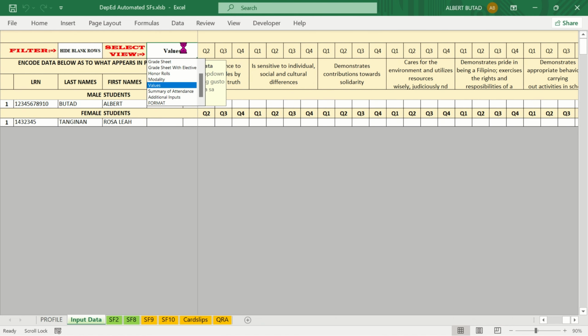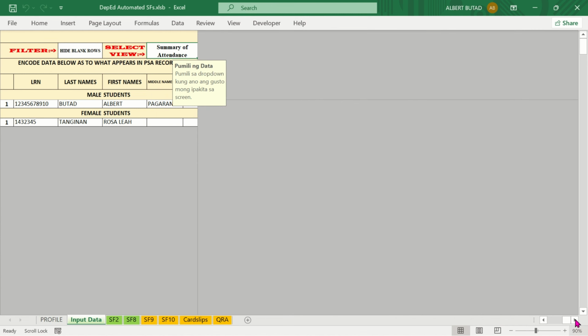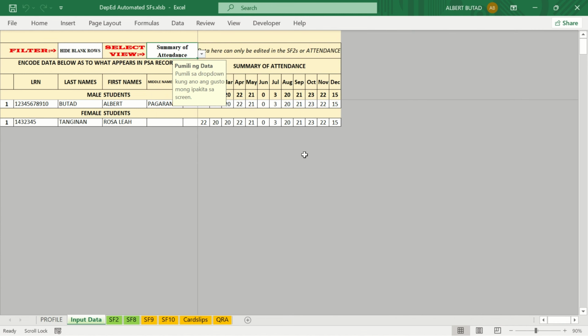And also, if you go to the summary of attendance, you can see here the attendance of the students for the whole school year. And so to say, you cannot edit this one, because this data is generated based on what you have inputted or encoded in the daily learner attendance or the SF2. So to change this, you need to go to SF2 to check the attendance of the students. So it needs a lot of diligence for the advisor to check the attendance of the students every day.